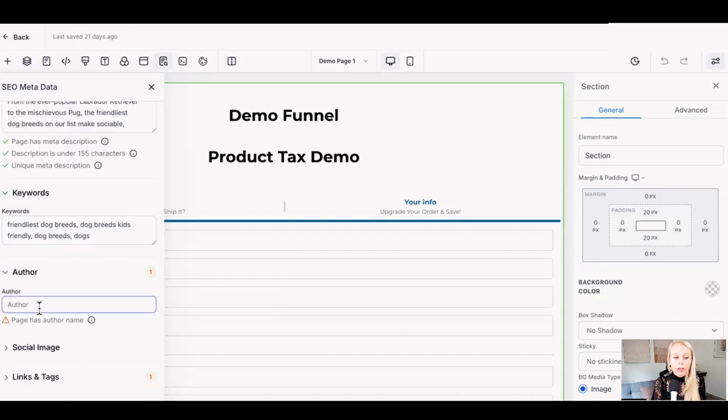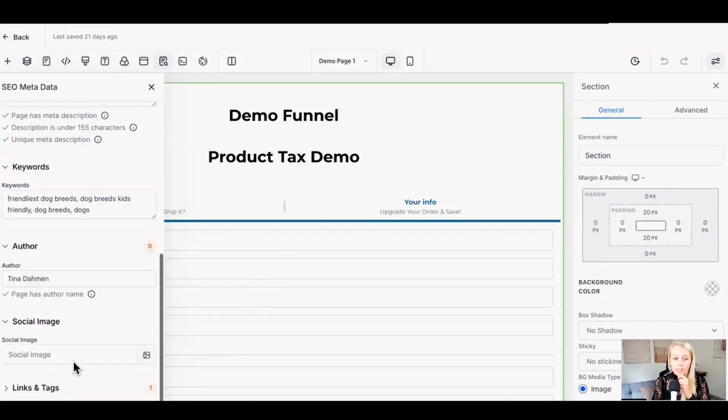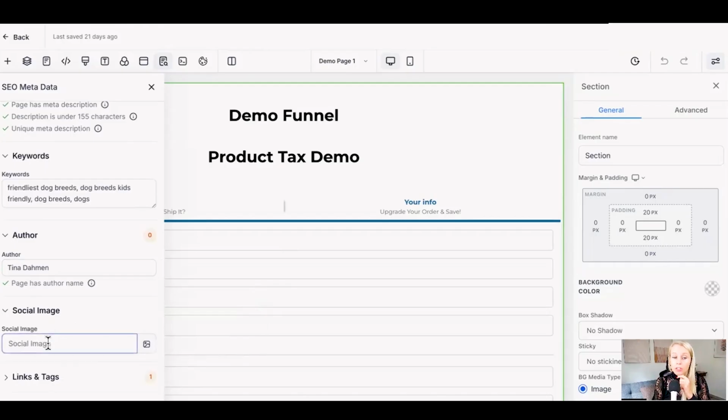Then further down is the author. You want to say who wrote this article, because this represents authority to Google as well. Then you want to add a social image. A social image is the image which will show up if you post the article on social. Let me show you how that looks.